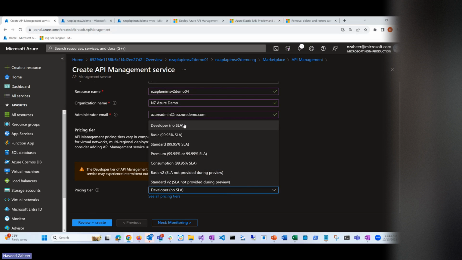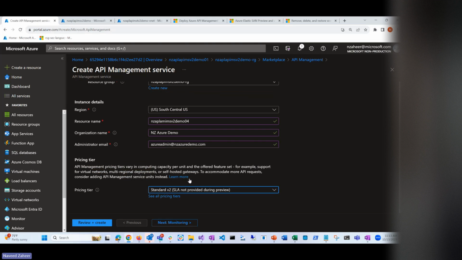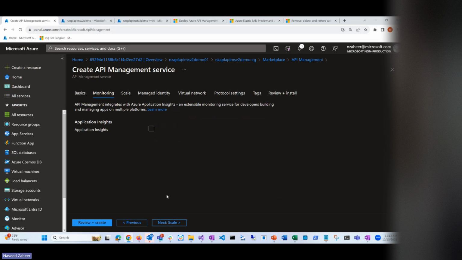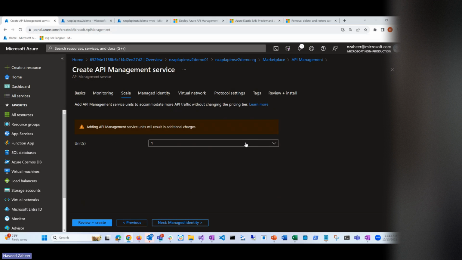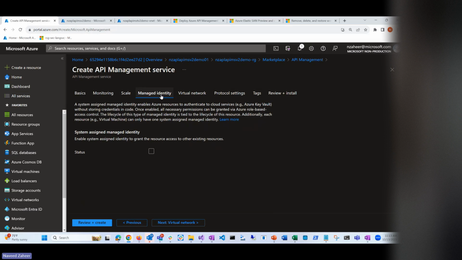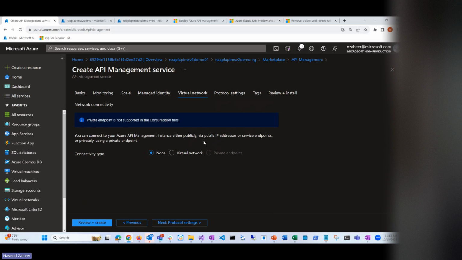So you have Developer, Basic, Standard, and then you have Basic V2 and Standard V2. Just keep in mind, SLA is not available during preview. It will be available once you go into GA. Then we go on to the next, monitoring and scale. As you can see, you can scale up to 10 instances. Then managed identity, very similar. This is the one I was talking about.